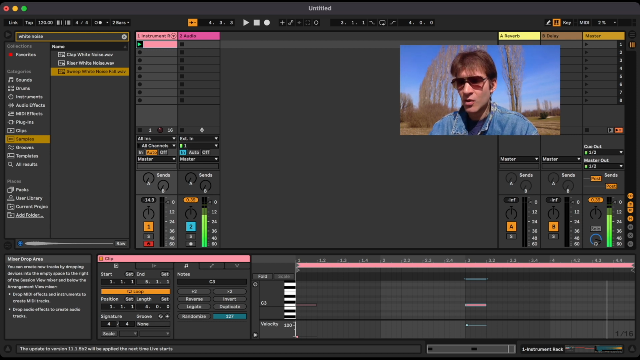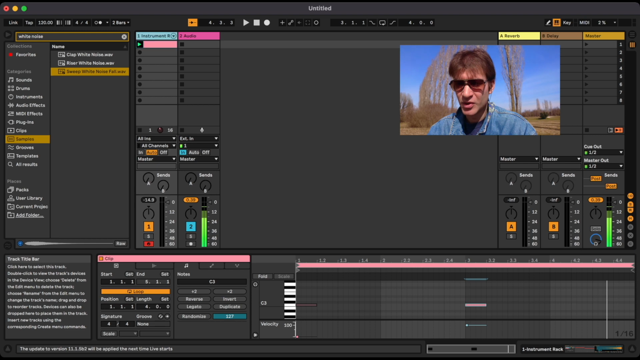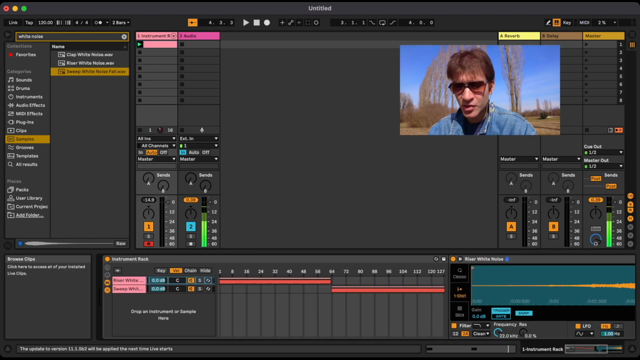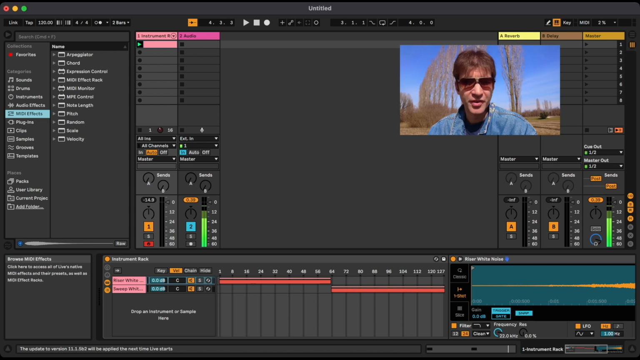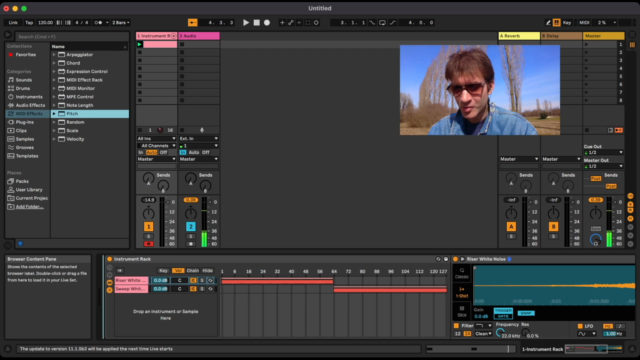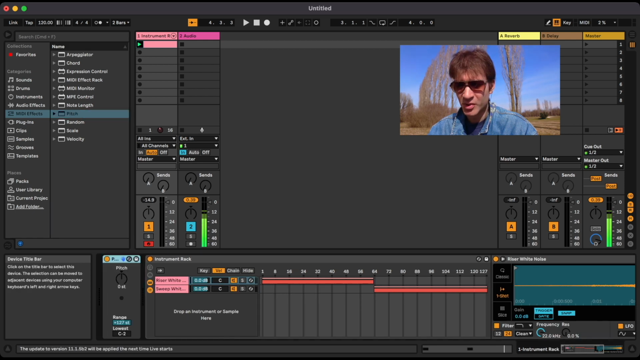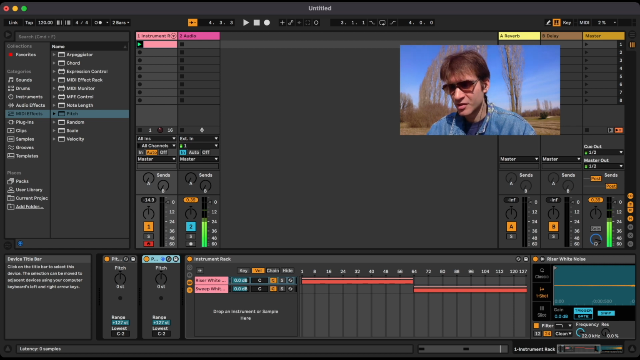So a solution to that, which I think is very elegant, is to use Ableton's Pitch effect, which you can find under MIDI effects. And it comes with Ableton, so there's no need to download any third-party plugins, which I love, as you probably know by now. So I'm just going to drag Pitch before our Instrument Rack, and I'm actually going to duplicate it because we need 2 instances of it.